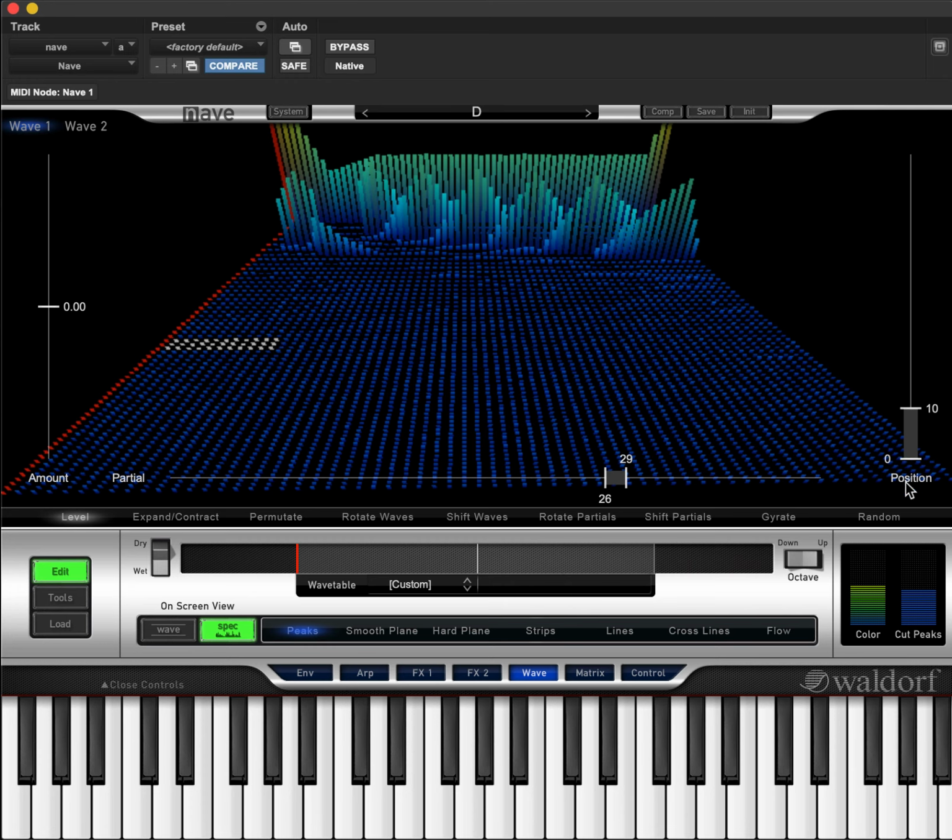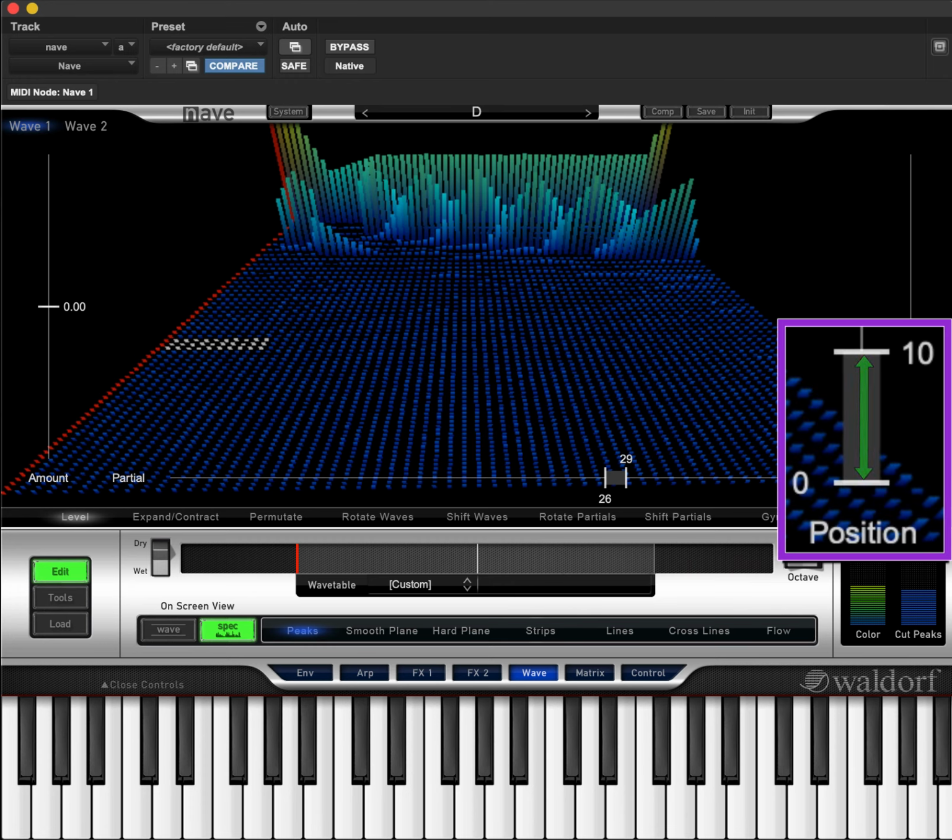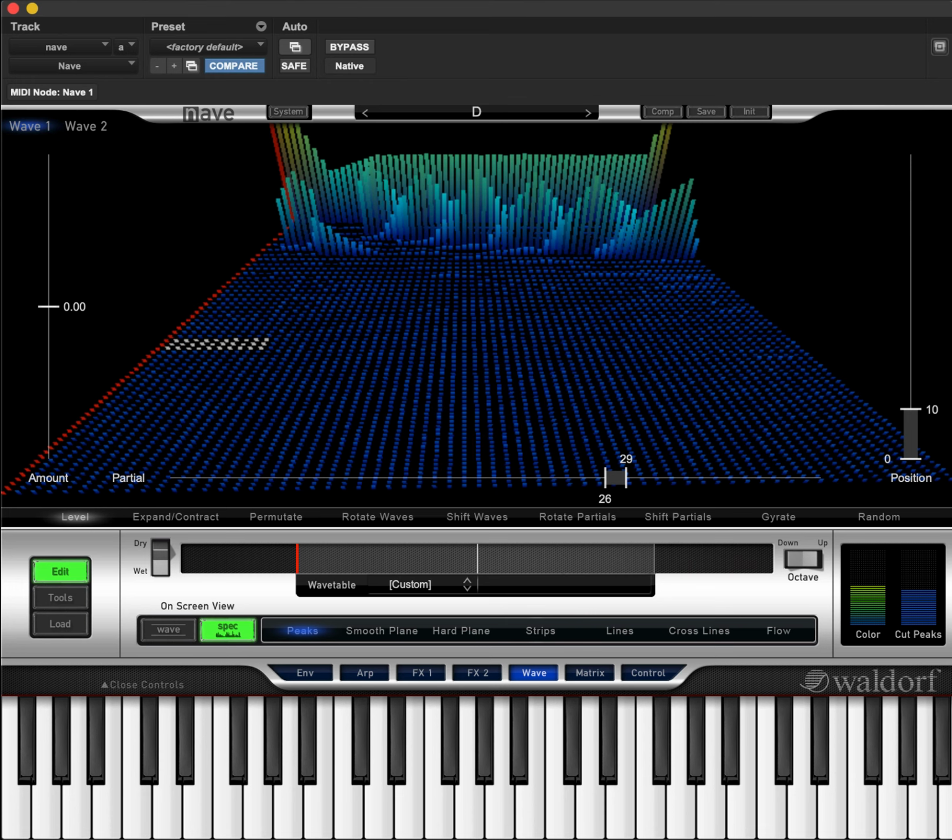For example, we can use 10 positions, which can be seen as the white area on the 3D display. We can now edit these 10 positions or change the position area by clicking and dragging on the middle section in between the 2 position bars.